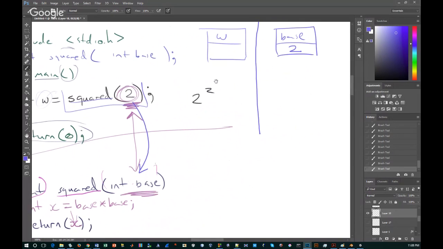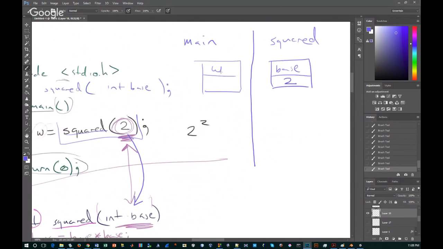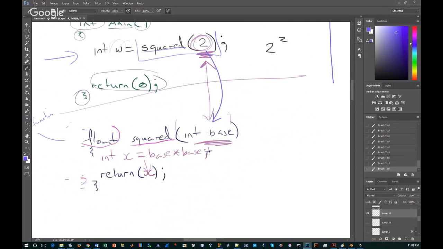Okay? In here, I cannot talk about this variable w because I'm in the squared function. I can't see anything out. You will learn how to see out later using pointers. But if I try and write in this function, let's say base times w, it will say w is not declared because it's not declared inside these two braces. Okay? W is only defined in main, not inside here.